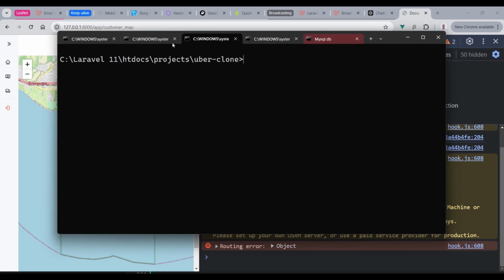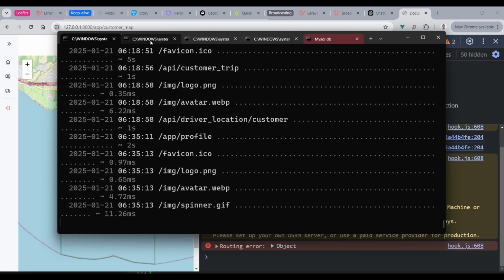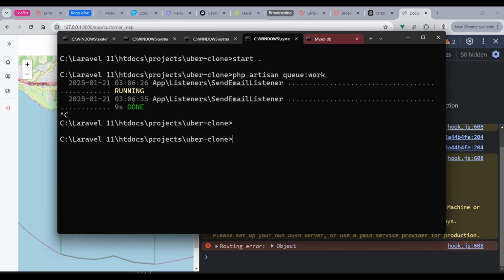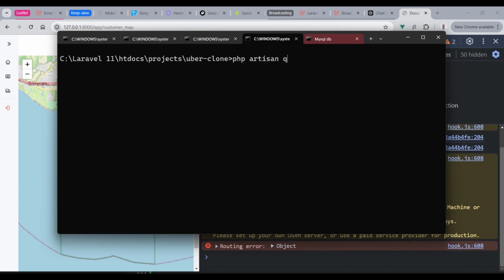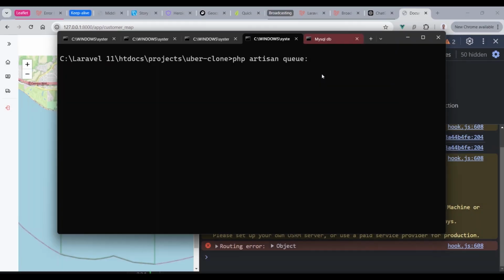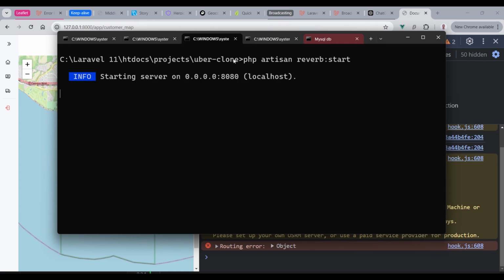You have to make sure first that your Laravel server and Vue.js server are running, and then type PHP artisan reverb. We're going to start the reverb server. Reverb starts like this, and also we're going to run the queue server. You're going to type this command, PHP artisan queue work, and then press enter. The reverb server is running, and the queue server is running.